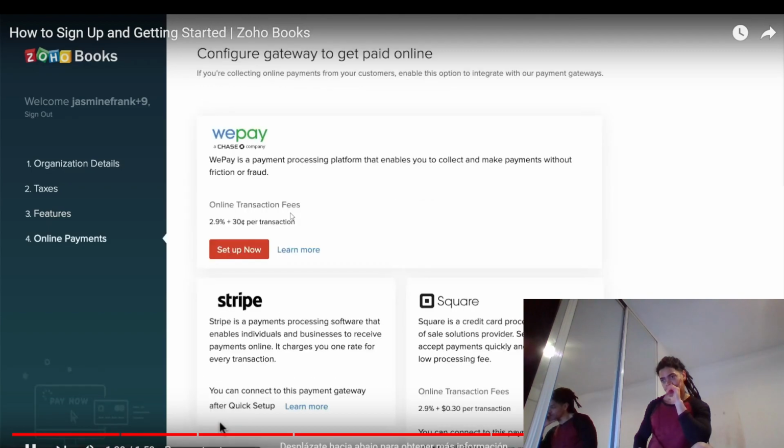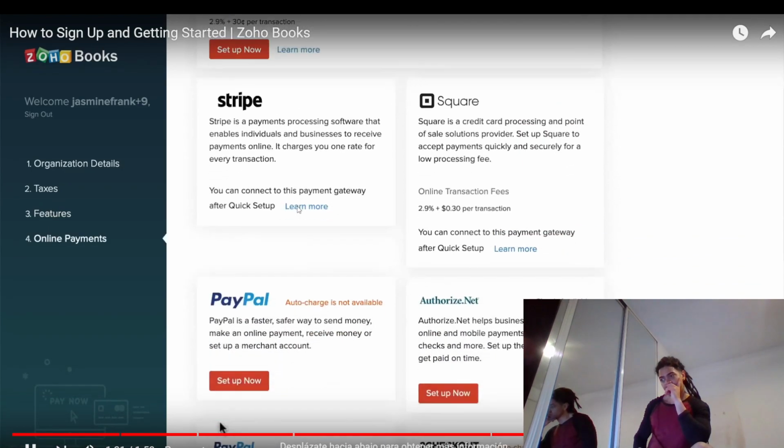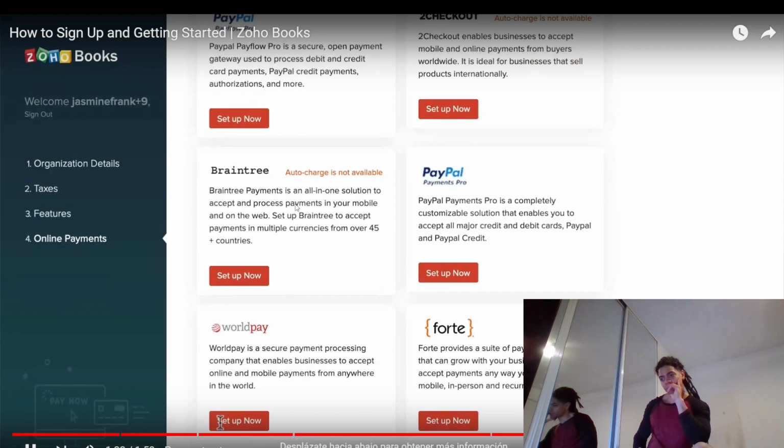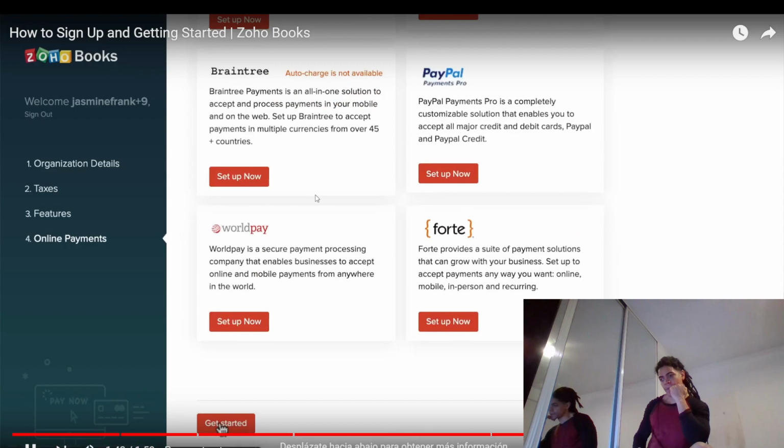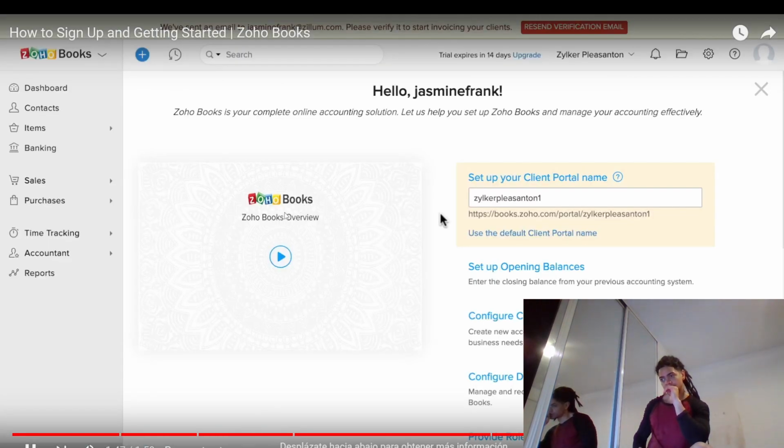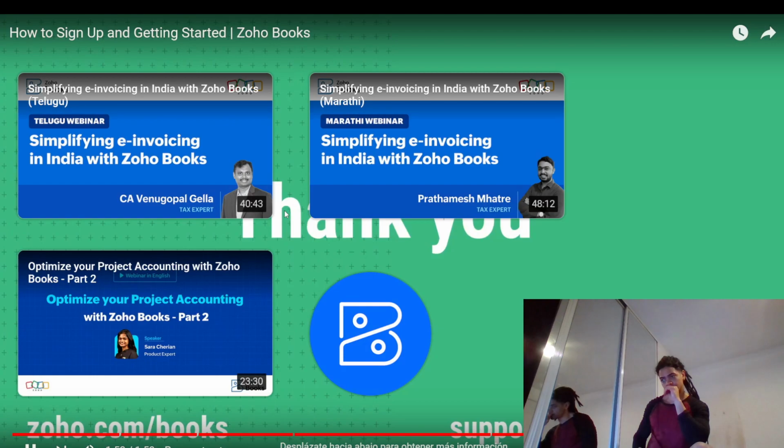Zoho Books is integrated with multiple online payment gateways to help you collect money online. You can connect with one. Once done, when you send out an invoice, your customers can make online payments and the invoice will be automatically marked as paid. Now, click on Get Started. Your Zoho Books organization is created successfully. Please note that you can go to Settings, the gear icon on the top right corner, to configure your organization.